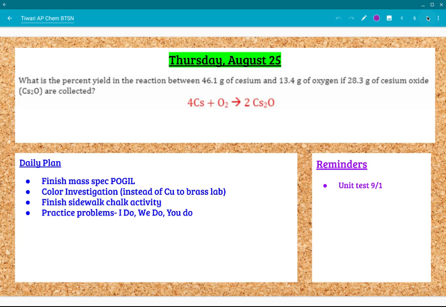This is also a typical slide. This is what they will see when they walk into the classroom. So I usually have kind of the warm up on the top and then kind of the plan for the day. And so this is what we did on Thursday, August 25th. And then any kind of notes I'll add to the daily plan.